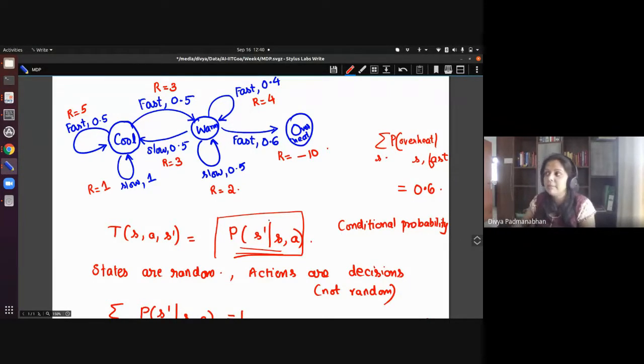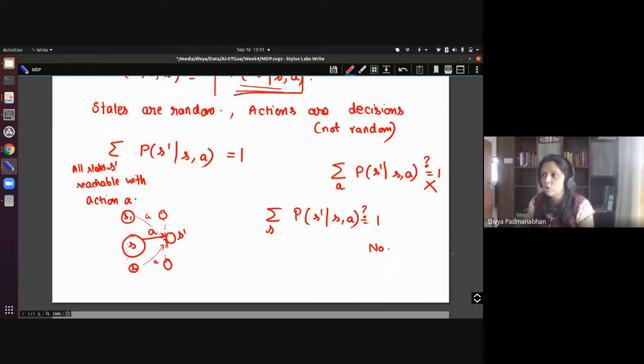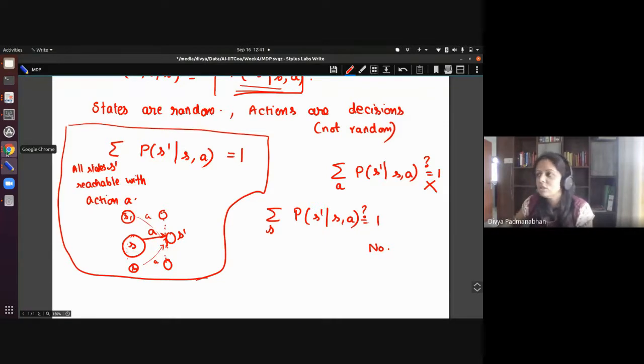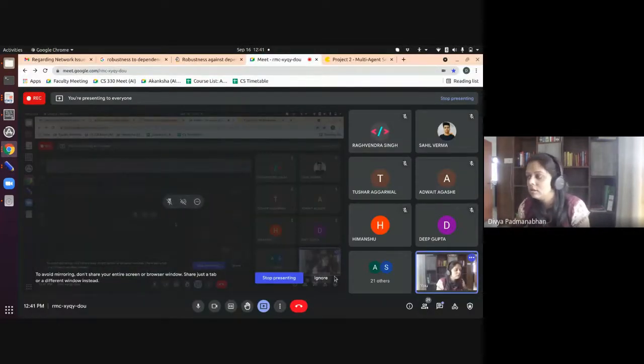I mean, you may not even be able to reach the overheat state from a couple of states. So that's why this doesn't need to sum to 1. The only quantity that is for sure guaranteed to sum to 1 is over S dash, if you take the summation over S dash. So is this distinction clear to you all?